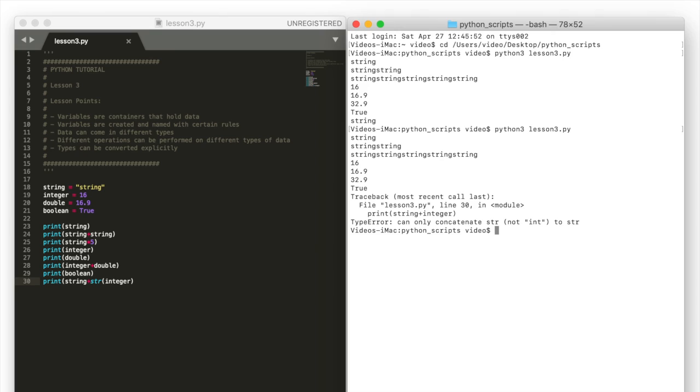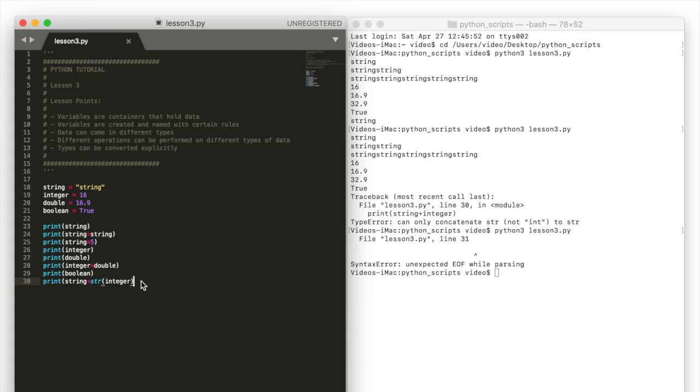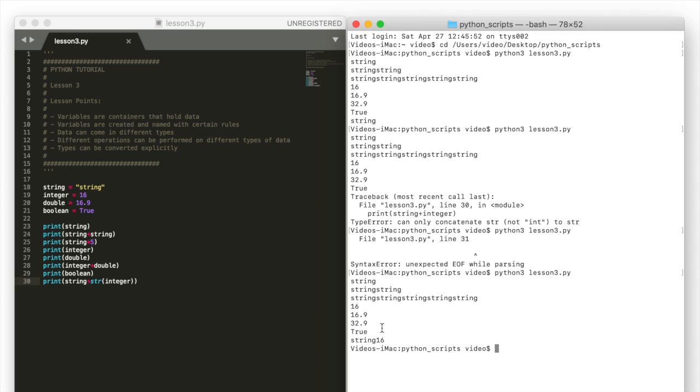Now if we try to run it, Python 3 lesson3.py. Oh, sorry, I'm missing a closing parenthesis right there. Yeah. Python 3 lesson3.py. And see here now it can add it on.